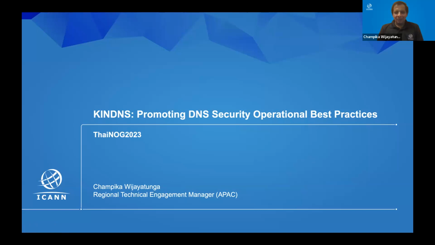So this is kind of a framework or a tool, mainly to promote the DNS security operational best practices. So that's the objective, and I will go through a few slides, mainly talking about what are the expectations, especially the best current practices in relation to DNS security, and also how you can utilize this tool, the KINDNS, to evaluate your network and basically the DNS ecosystem.